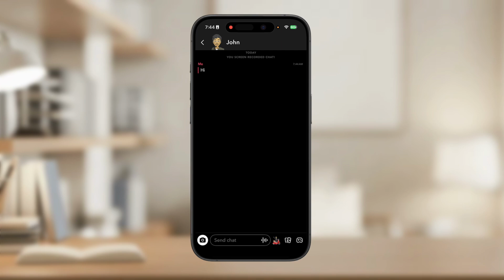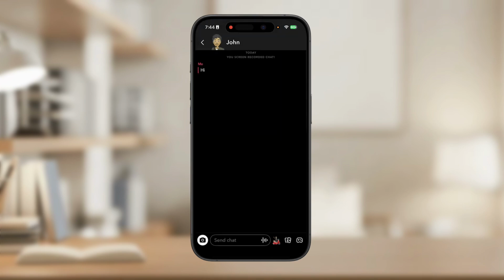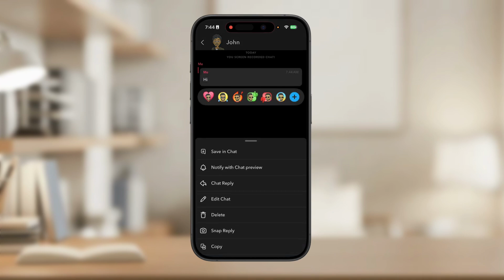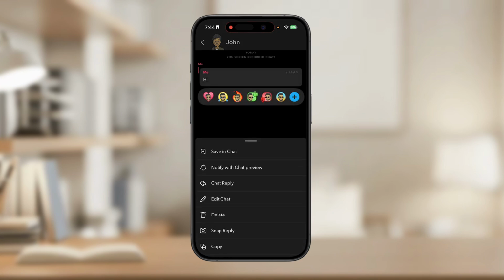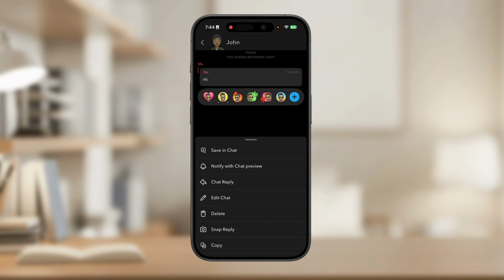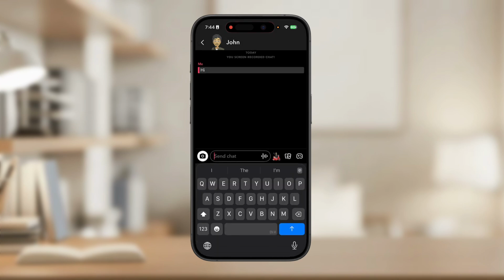over here. Now keep in mind, if you tap on the person, okay, I guess the person's not available, but generally what happens is messages don't save in chat, they just disappear in 24 hours. You can simply tap and hold on a message. You can react to it if you want to, just like that, or you could also go ahead and save in chat. All right.